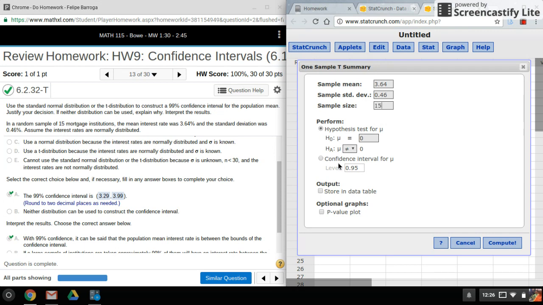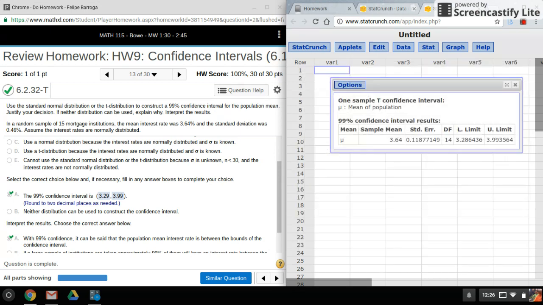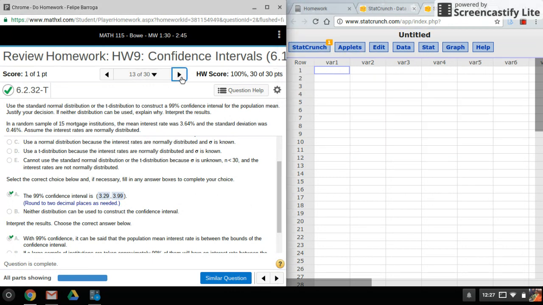Okay, so since I'm doing a confidence interval, I want to make sure I check this box. And I want a 99% confidence interval, so I'll put that in as a decimal and click on compute. Alright, so there's my lower limit and my upper limit. Okay. Now, what if I had data? Okay, well, let's do one with data.